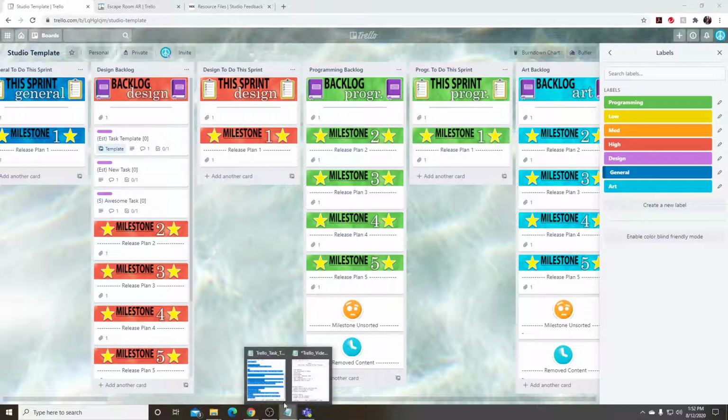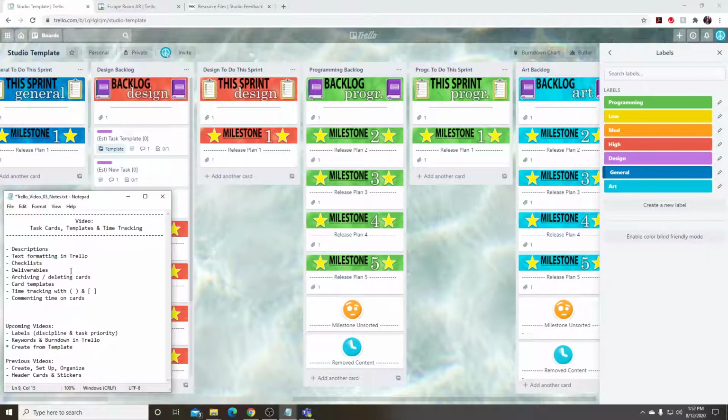Let's see what else is up for this video. Descriptions, text formatting, checklist, deliverables, archiving and deleting cards. So Trello allows you to archive cards and pull them back. I don't think I've ever had to pull cards back, but it's good to have an archive in reserve. It's kind of a pain in the neck. I did have to pull back a card once. But if you know for a fact that you're not going to need something, you can go ahead and delete it.